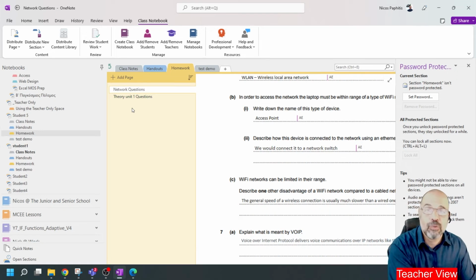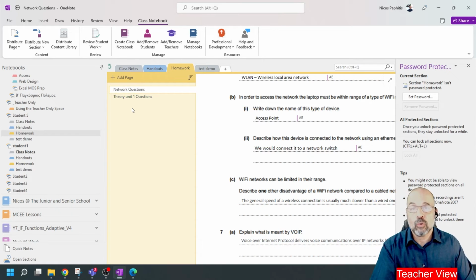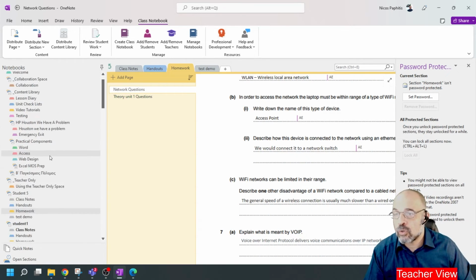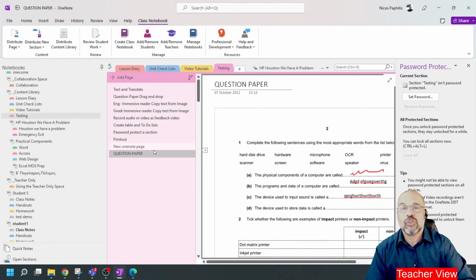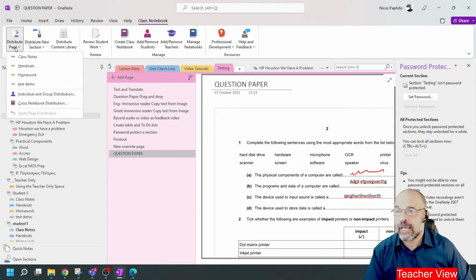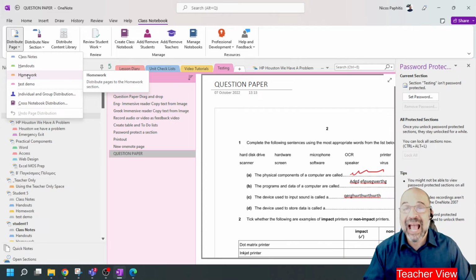Now, there's two ways of doing this. The best way is through Teams. We'll see that, but you can also do it from Class Notebook. So to do this, I'm going to select the paper that I want to distribute. Then from the Class Notebook ribbon, I'm going to go to Distribute Page. It's going to use the page that is selected and currently open. I'm going to tell it which section to add this to in the students area.